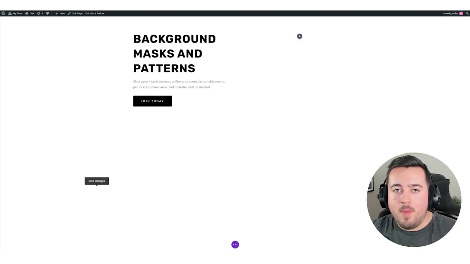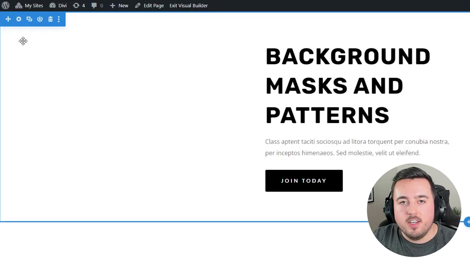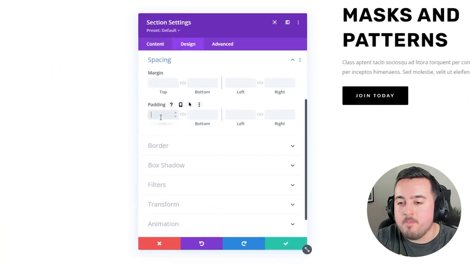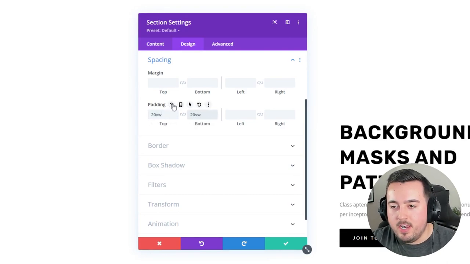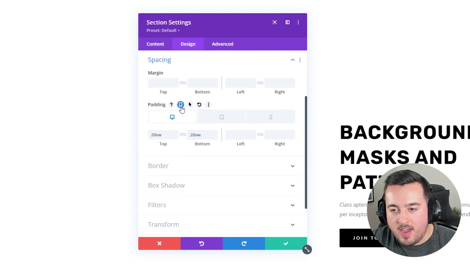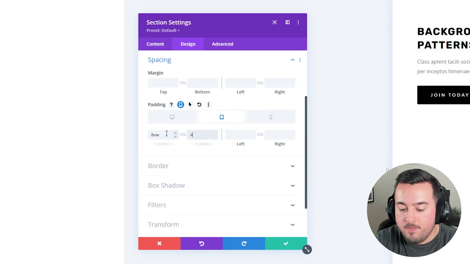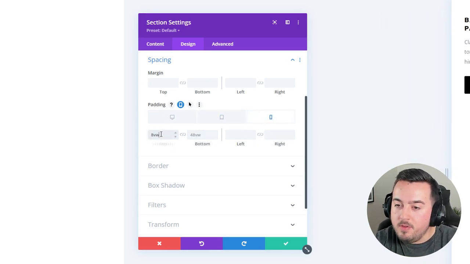So in order for our background design to be big and beautiful, we need to add some vertical height to the section. An easy way to do that is to add padding to the top and to the bottom of the section. Open up the section settings, go to design and spacing. For desktop, our padding is going to be 20 VW top and 20 VW for bottom. Now hover over padding and press the responsive icon and switch to tablet. We're gonna do 8 VW for top and 48 VW for bottom. Now press on phone, we're gonna do 8 VW for top and for bottom we're gonna do 70 VW.